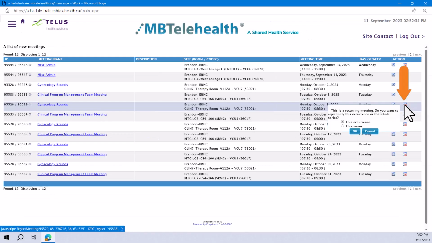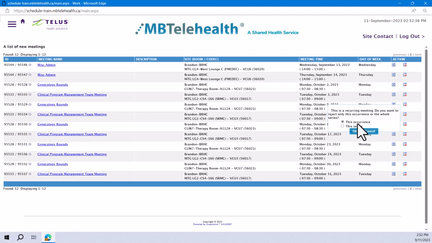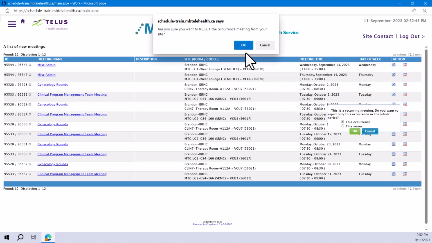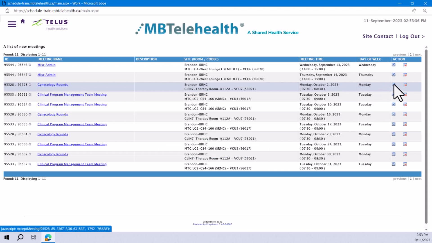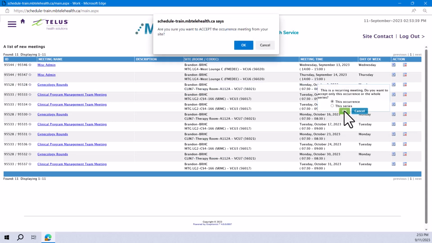Let's click to reject this meeting, and you'll notice you'll be prompted whether you want to select this occurrence or the entire series. Click OK, and click OK again. Select the reason for rejection, type in any applicable comment, and click Go. To accept a meeting, click OK, and click OK again.